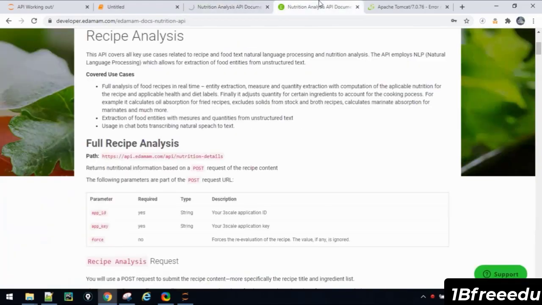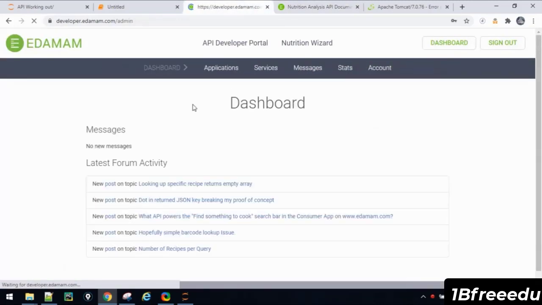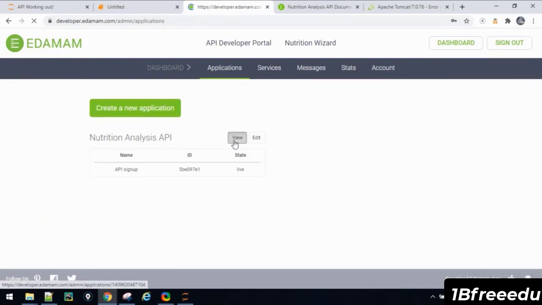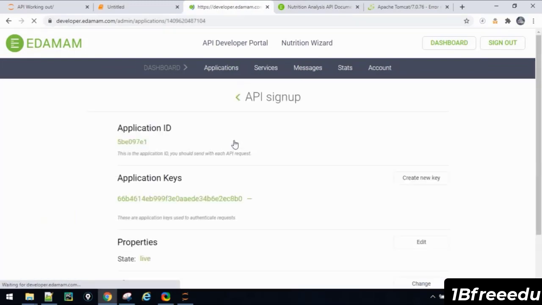Go to dashboards, applications, view. Please don't use these particular application IDs and keys, because it will take more than 200 hits and you will not get exactly how to use it. So try to sign up and gather the application ID and keys, okay.